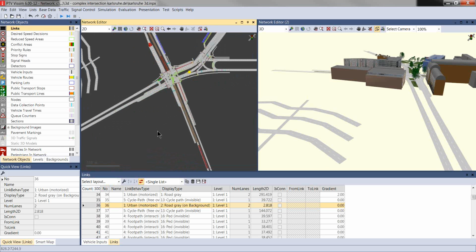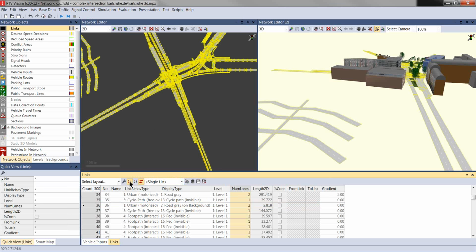And other functionality in lists is as you would expect, including sorting with respect to selected attributes, and also multi-select and multi-edit of attributes, and copy and paste functionality, so you can directly transfer data between Vissim and other tools like Excel. That's easily possible with lists.